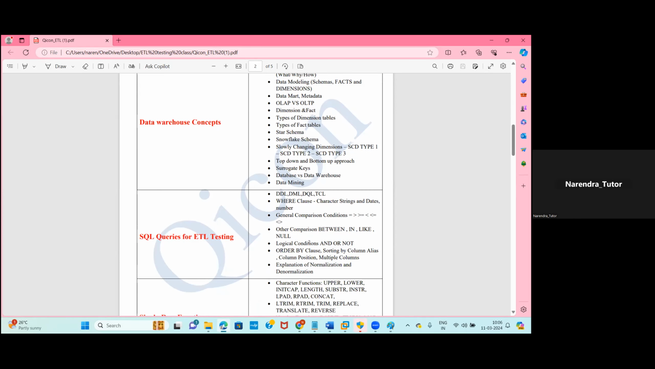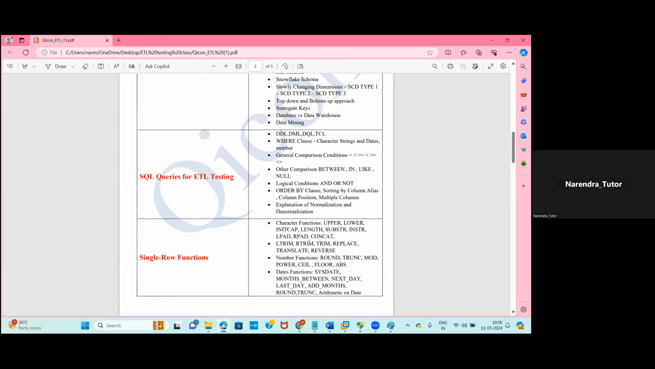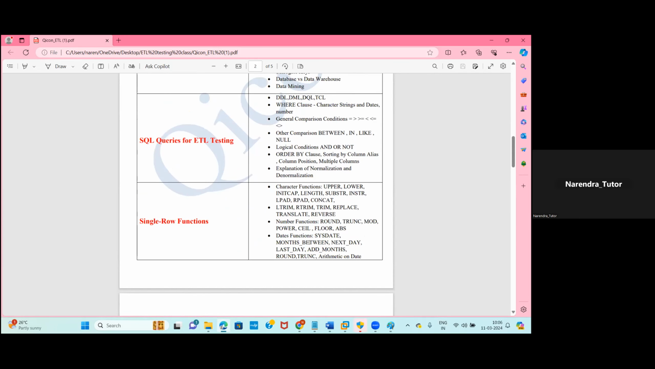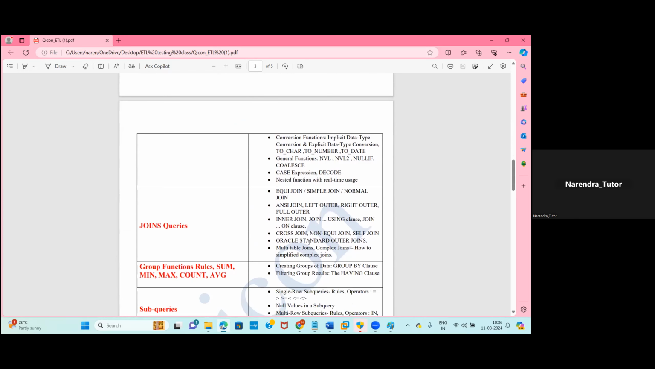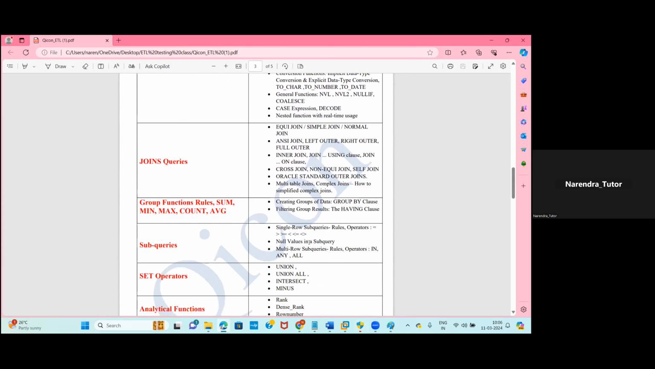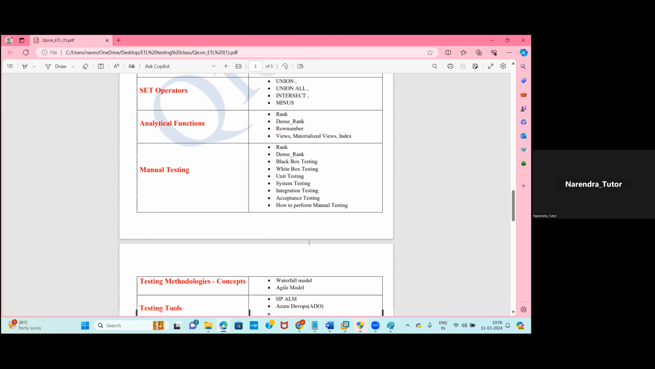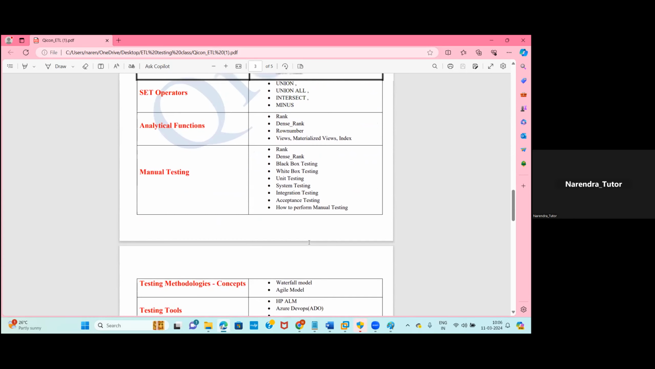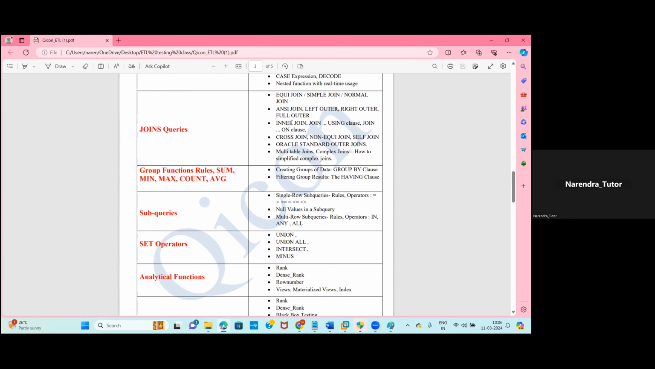So data warehouse, then the SQL part. In the SQL part, we will see all the basic concepts, functions, joins, subqueries, set operators, and also analytical functions, and some join cases. Those we are going to see with examples, and with practice also in our class.